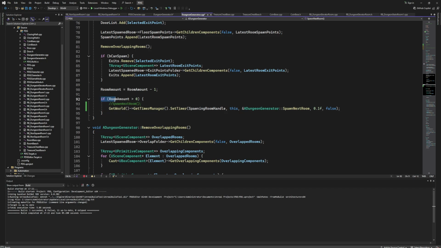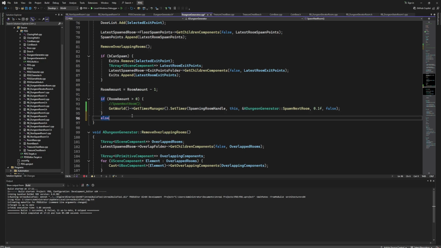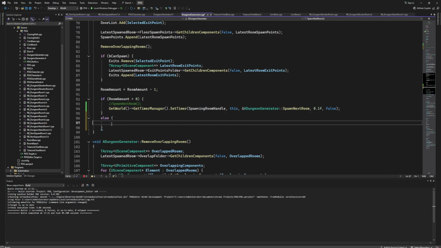And here for this if check, so if our room is greater than 0, whenever it gets to the point that this check right here is not true anymore, our dungeon is going to be completed. Okay, so we are not going to spawn again the new room. So we need an else check where we are just going to initialize our dungeon completed boolean to be true. Okay, so in that way we know that our dungeon is completed.